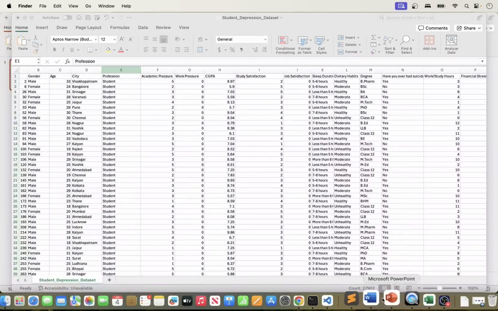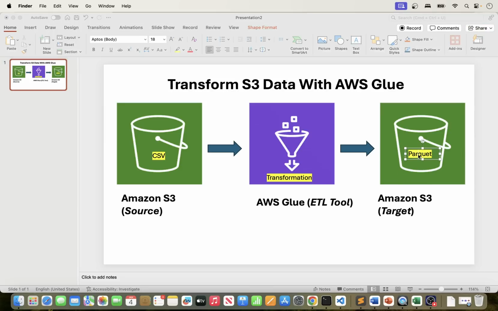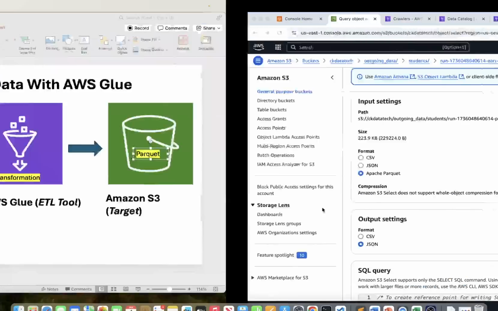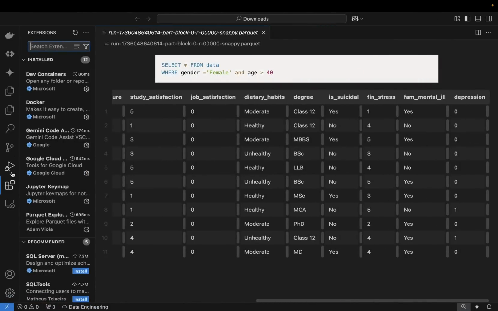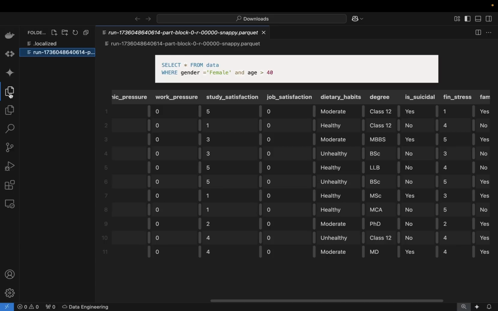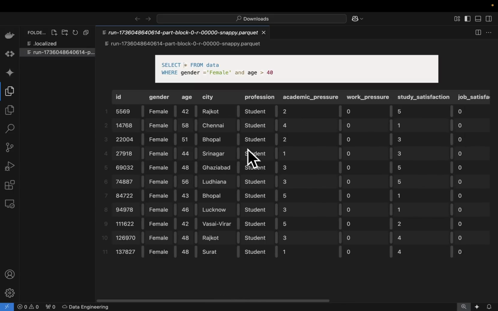Just a quick recap. In this video, I wanted to show you how you can transform your data in S3 using Glue. And what we did is we brought our source file from S3 in CSV format, did some transformations in Glue, and then eventually we wrote our transform data to another S3 bucket in parquet format here. And then I went ahead and showed you how you can access that file from S3 using S3 Select, and also how you can do it from Visual Studio Code. We installed the extension here, Parquet Explorer, and we opened our Parquet file, and as you can see, we are able to run queries on that file, including getting the counts as well as filtering the data from your Parquet file.